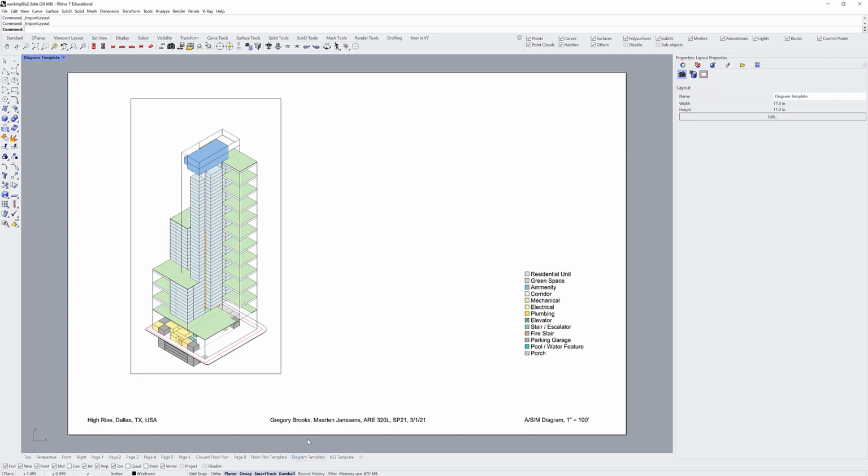And let's go to the diagram template one. You can get down here on the layouts. You can also type layouts as a command, and you can see which layouts you have. You can see even the size. These are all 11 by 17 sheets of paper.